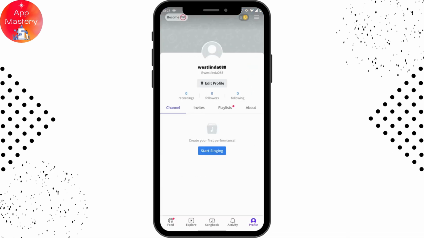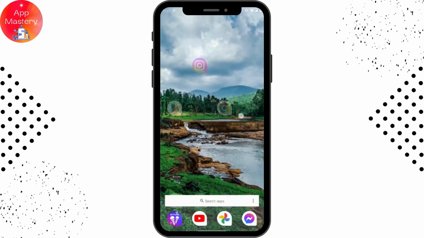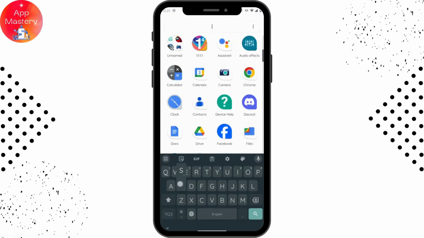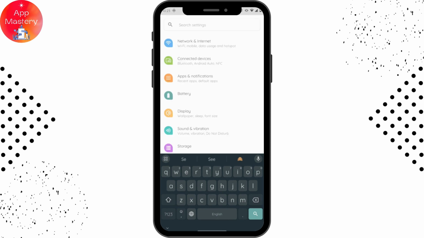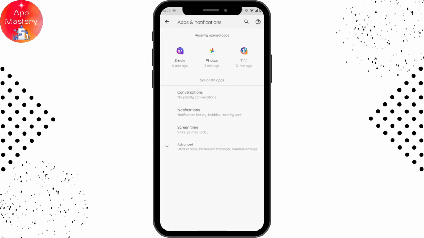So what you can do is simply remove that application and then you can open up your settings. Now you can go for apps and notifications, and here you can simply go for see all apps and then open up your Smule.